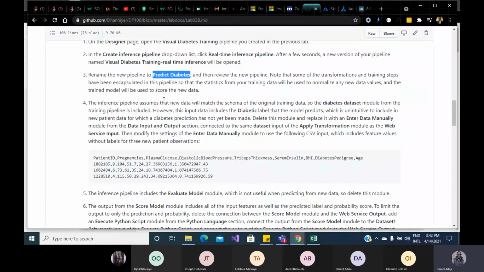Okay. So the inference pipeline now, we always assume that your incoming data matches the schema of the data we used for training, because the data set of the one we used for the training is included by default when we created the inference pipeline.